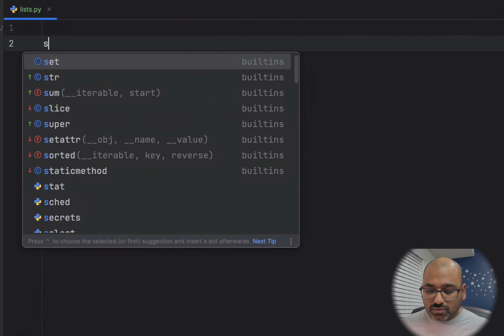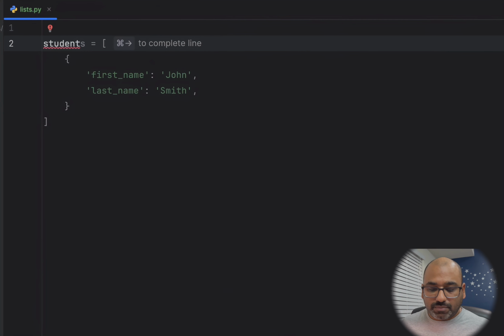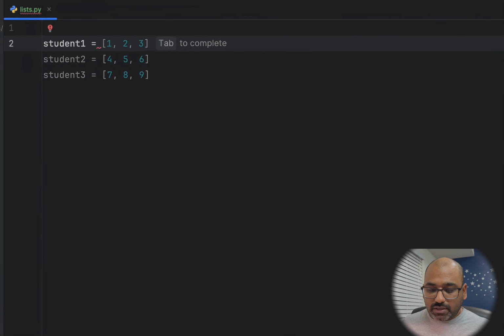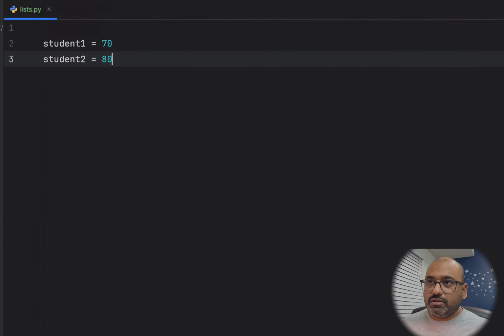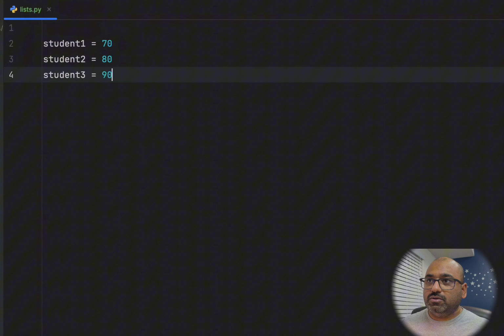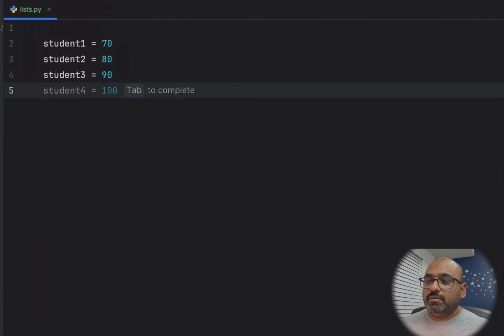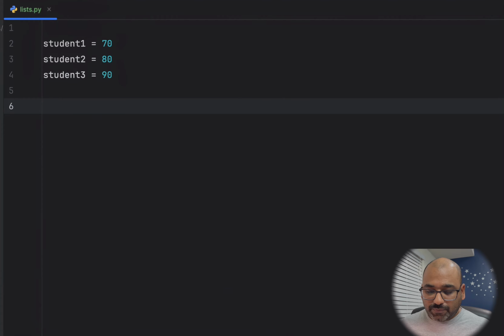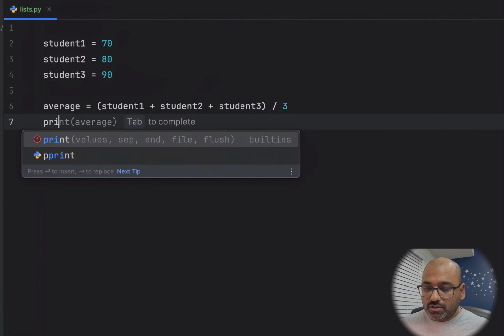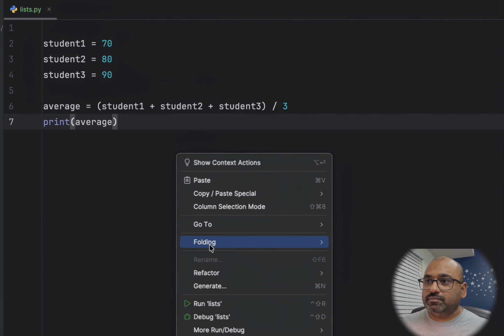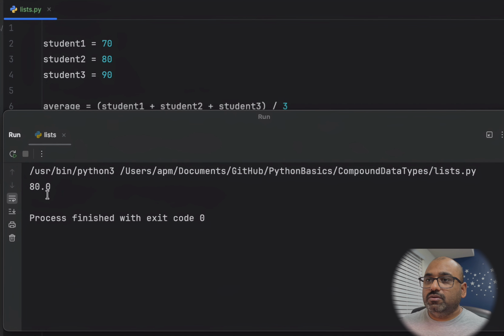If you want to calculate the average of the marks obtained by 3 students, let's say the first student obtained 70 marks, the second student obtained 80 marks, and the third student obtained 90 marks. If I tell you to calculate the average, it will be student 1, 2, and 3, add them and divide by 3. So let's print our average. As you can see, this is an easy way to calculate the average.